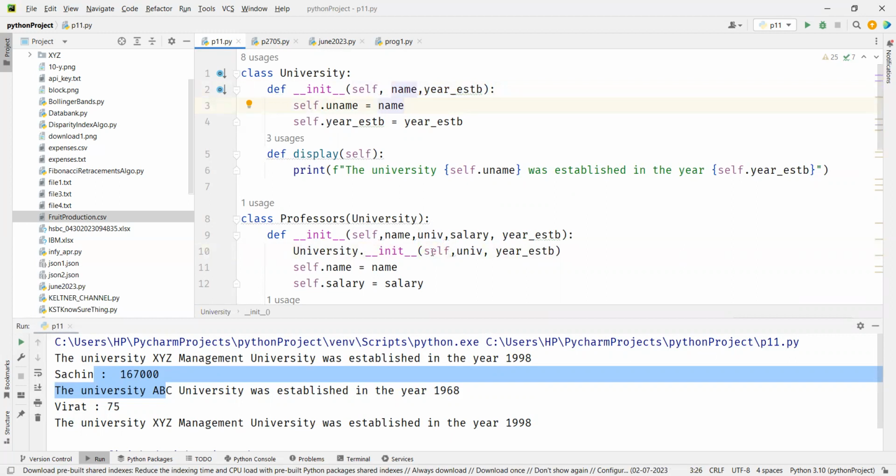When self goes to self, that's how it is linked to this particular object. The value of university goes to the name, and the year established value goes to the year established. These are two different variables, so you only have passing by value here. The value gets passed.